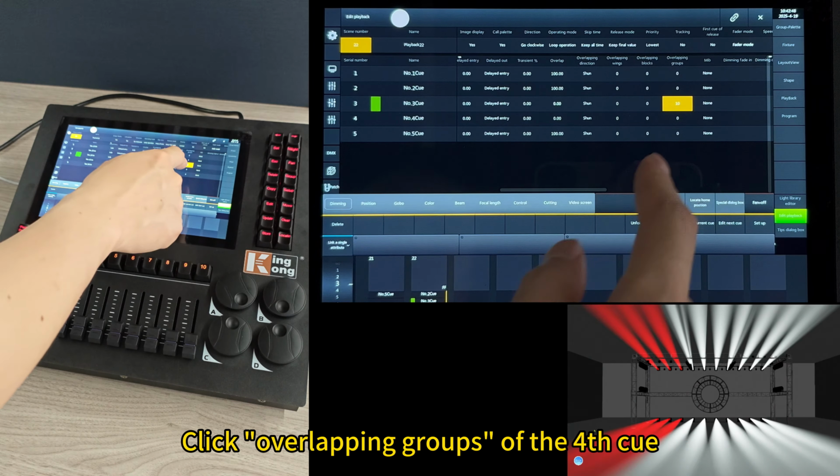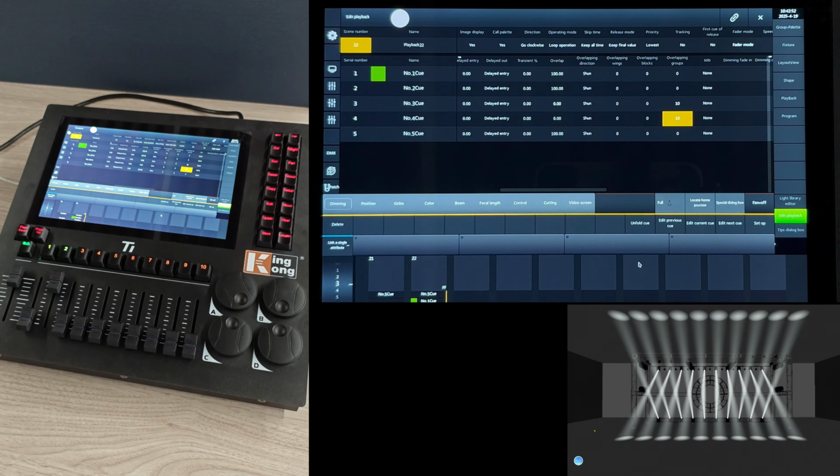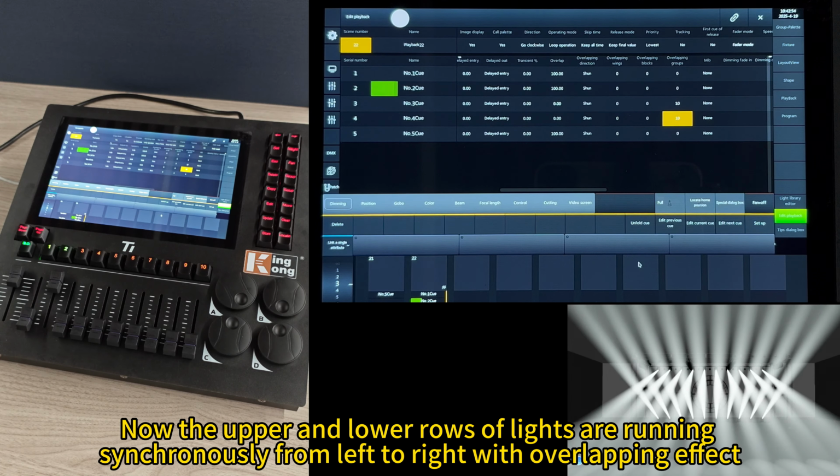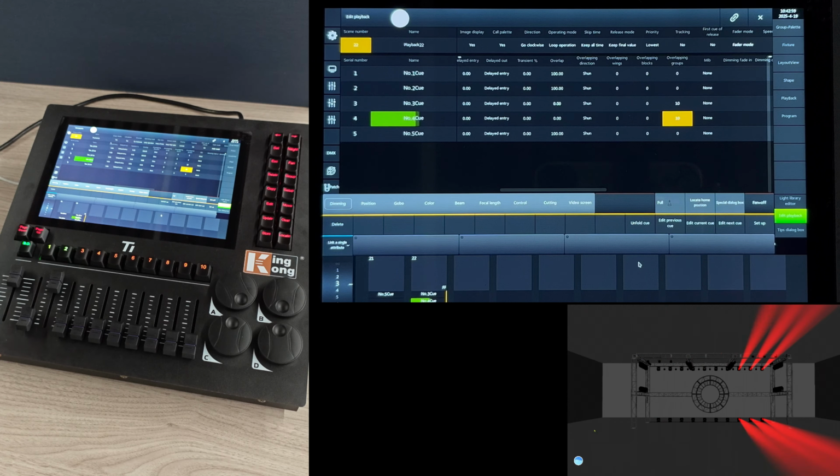Click overlapping groups of the 4th cue. Click setup and set 10 fixtures in a group. Now the upper and lower rows of lights are running synchronously from left to right with the overlapping effect.